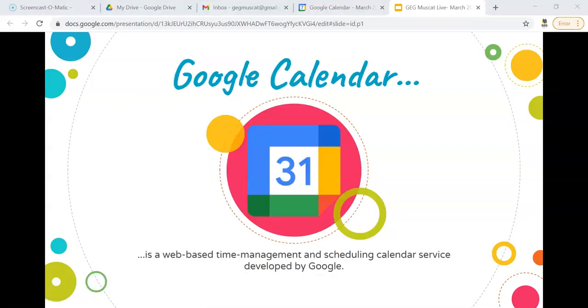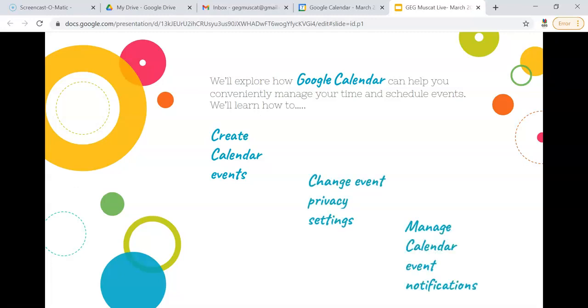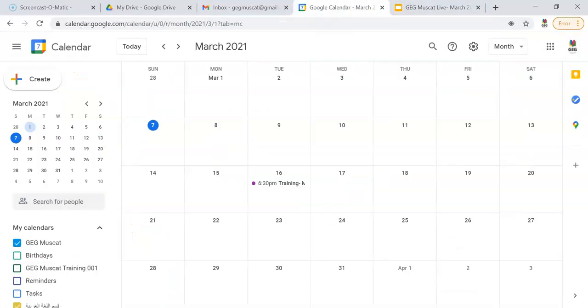Let's move on to Google Calendar, which is Google's web-based time management and scheduling calendar service. We'll explore how Google Calendar can help us conveniently manage our time as well as help us schedule events. We'll learn how to create a calendar event, change an event's privacy settings, and manage calendar event notifications. So let's head on over to Google Calendar.